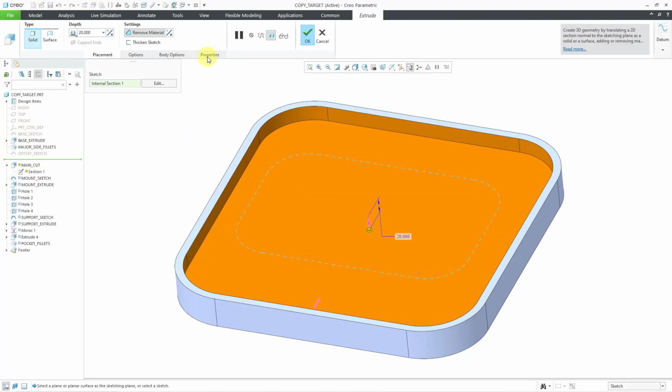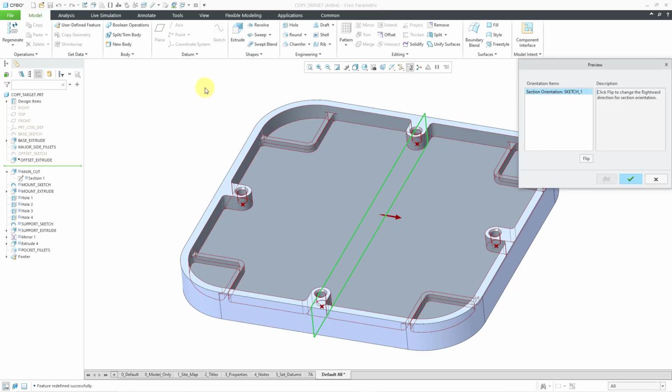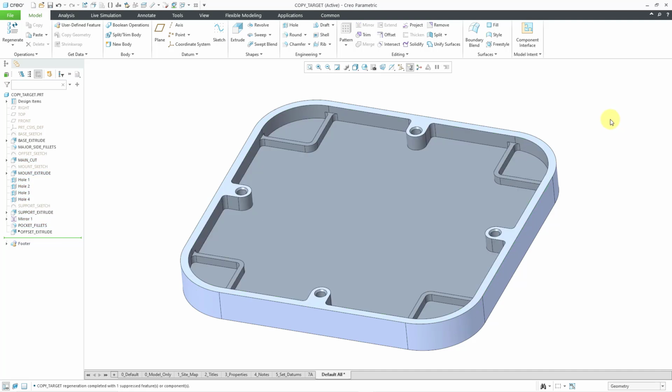And so now it's opening up the extrude tool and it's previewing what the original sketch looked like and what it would look like in this part. And I'm happy with it, so I will hit the check mark in order to complete the feature. Now it's giving me a preview and there's an orientation based on the sketch. If it was going the wrong direction, I could click the flip button, but I'm happy with this, so I will hit the check mark again. And now all those features are pasted into this other model.